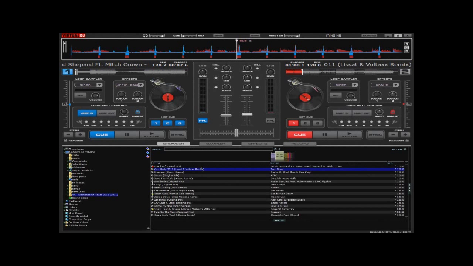Oh, I almost forgot. One last functionality that is a more advanced one. It's used when you're already mixing two tracks, but it is a useful functionality, so I included it in this tutorial too. That is this sync button right here.